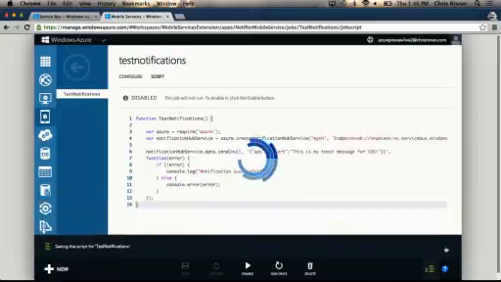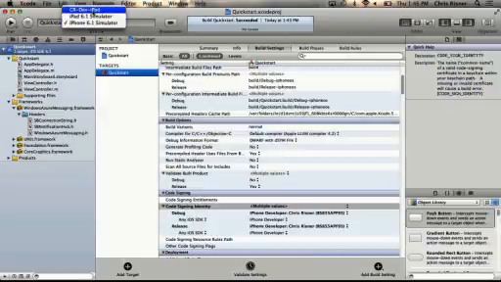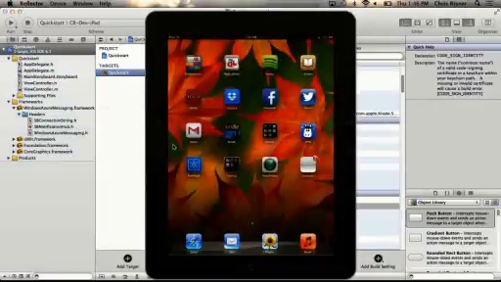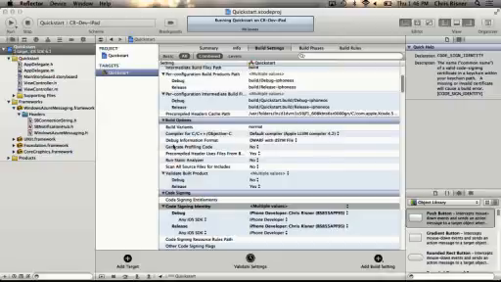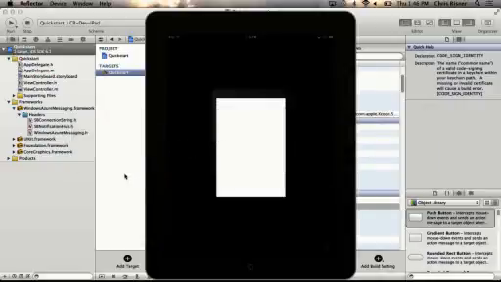The last thing we need to do before we can actually run this is go back to Xcode and launch the application on a device. The iOS simulator doesn't allow you to do push notifications, so we can't test them using it. So now I'm running my device, and as we can see, the application is running right there.